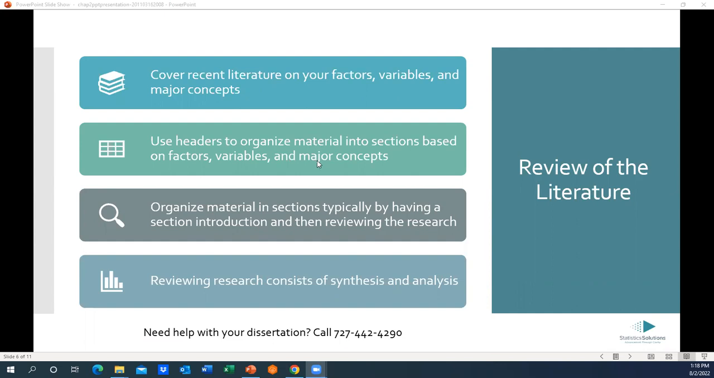And let's see what that looks like, because what you don't want to do is just review one study after another. Right, one study, then another. So you have basically an annotated bibliography.